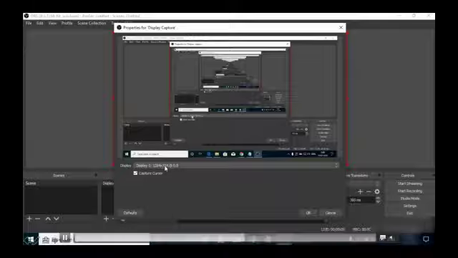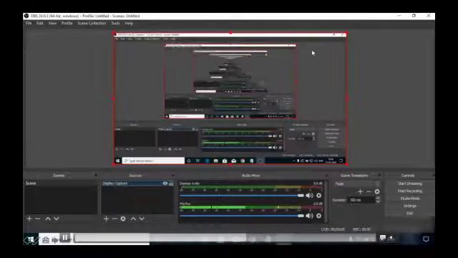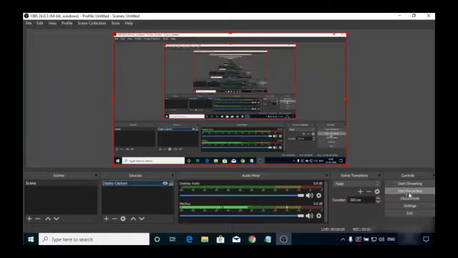And here is display setting. This is the default display setting, so I have to click on OK. You can see here is a complete screen recording, all of my desktop is in the recording. On the right side there are different controls: start recording and start streaming, and there are different options available.